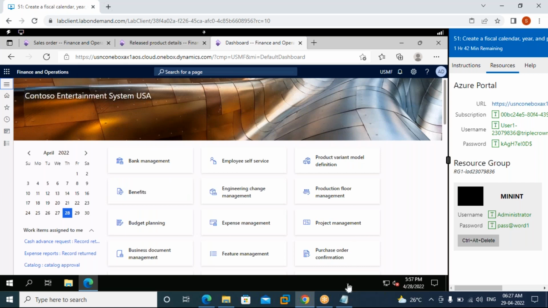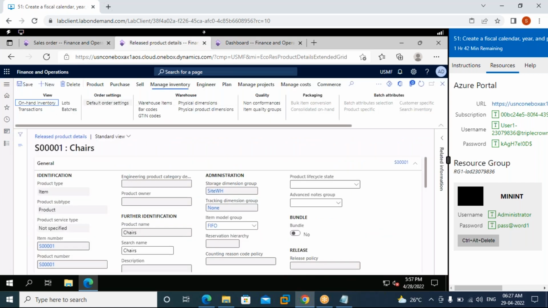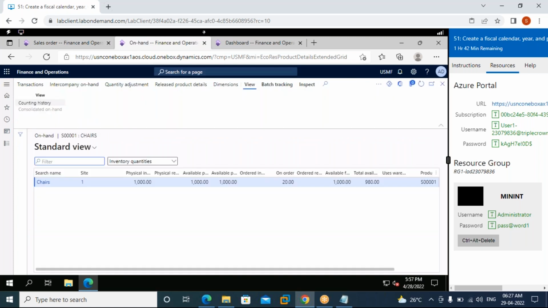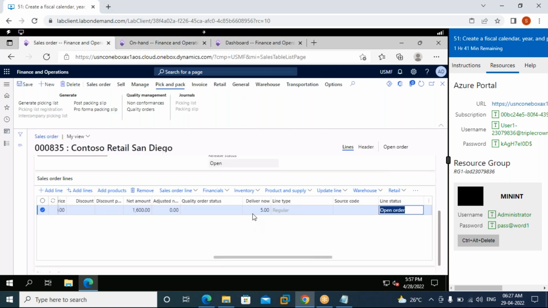Okay, let me go back. So now on-hand inventory is available, that is physical inventory. Now we have created an ordered quantity, on order 20. Now I have entered in the sales order, deliver now 5 quantity. I'm dispatching only 5 quantity. So on the pick and pack tab, post packing slip.